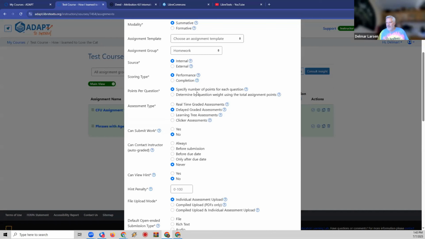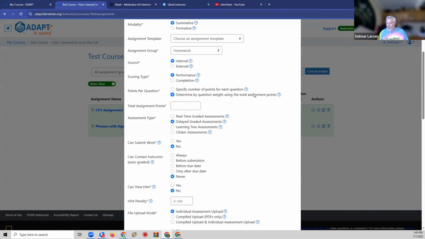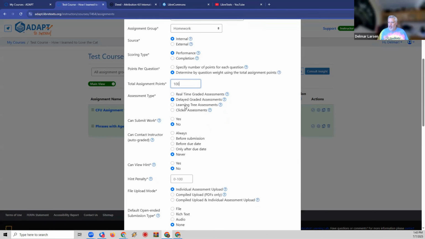Definitely. If I were to switch to total assignments, I then need to emphasize how many points I want it to be. But if it's for each question, it doesn't really matter. I normally use determined by weight, determined by the assignment level. So now this is probably one of the most important things that we have to do.